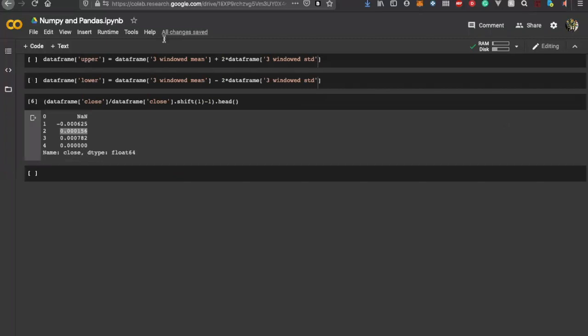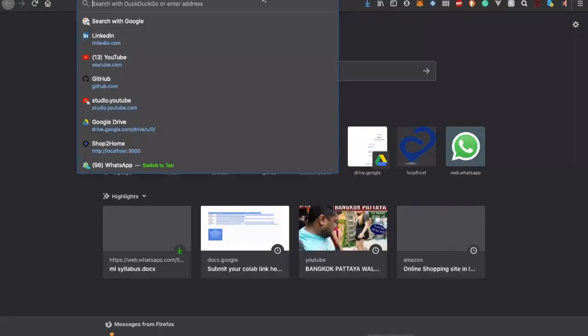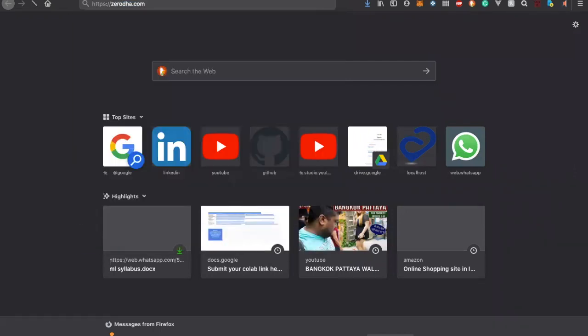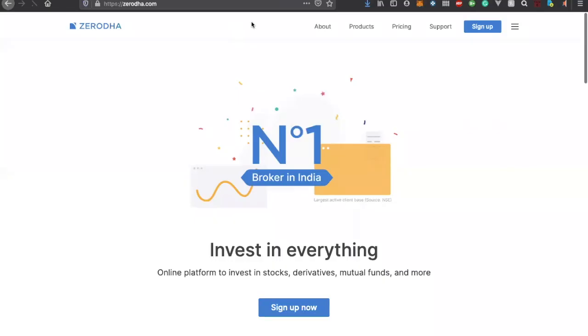If you see the stock market itself, let's show you the stock market. Which one shall I, let's show you in Zerodha itself.